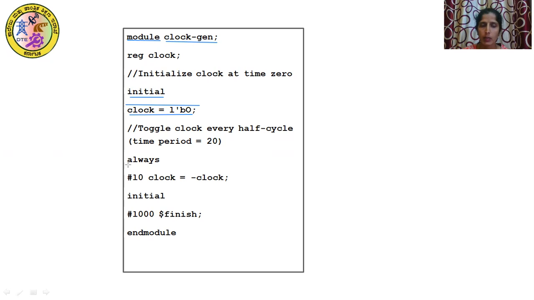So coming to the next part, we have written some statements within the always block. It begins with the keyword always, followed by a statement: #10 clock = ~clock. It means that the clock will toggle every 10 time units, so that the clock will change its state from 0 to 1 and 1 to 0 every 10 time units. So that constitutes a complete clock period of 20 time units.